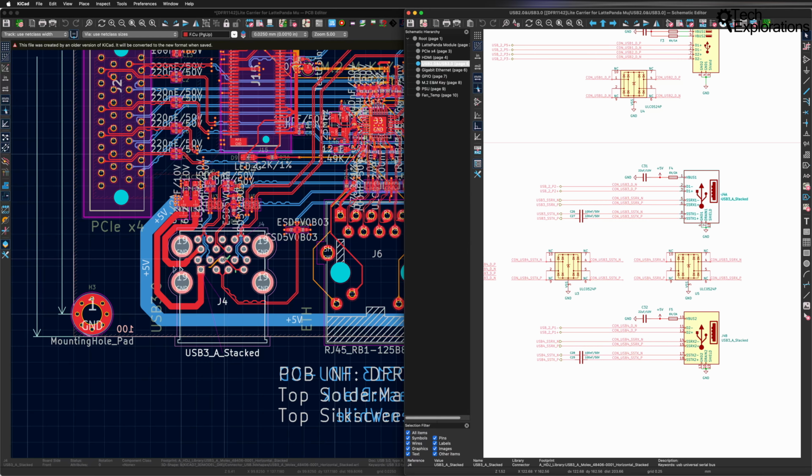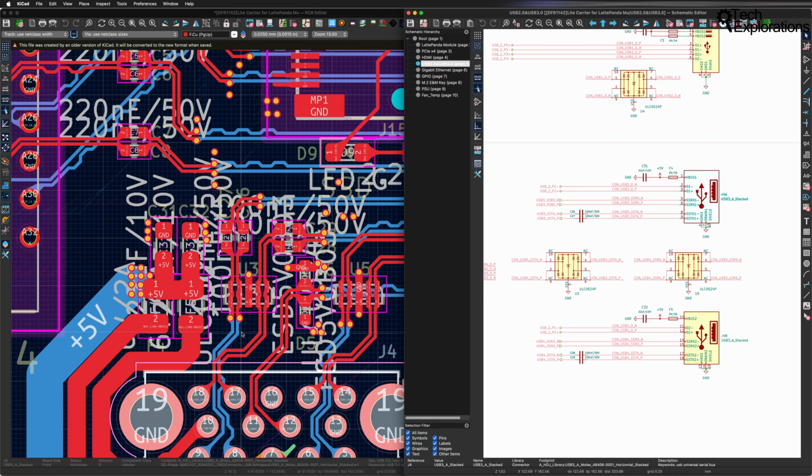The implementation for these interfaces, for the USB 3.2 interface, requires managing both the legacy USB 2.0 signals and the new SuperSpeed differential pairs. You can see those differential pairs right here. The design maintains proper impedance for both while keeping them properly isolated.